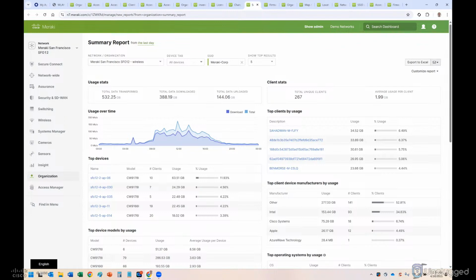I can export this. I can also customize the report if I want to turn certain pieces of the report on or off. And I can also schedule this to be emailed to me on a daily, weekly, or monthly basis. So absolutely best in common practice to leverage that, customize them, and send them to yourselves on a periodic basis. And then we also have to get into firmware.